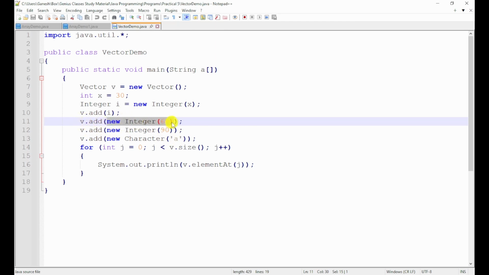This is called dynamic object creation, but the limitation is that no object name is assigned here. There is no name assigned like I. So that's why it can be used only once. Again I am calling the same method, v.add(new Integer(90)). So it will accept an Integer object which has the value 90, and that will be added into our vector.